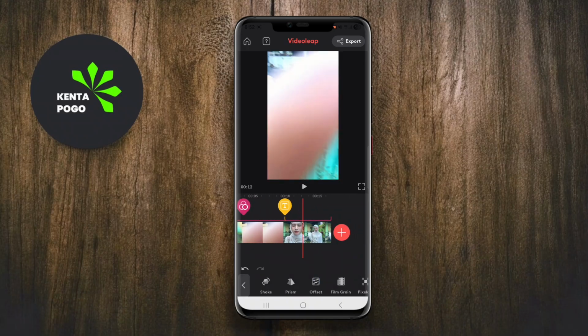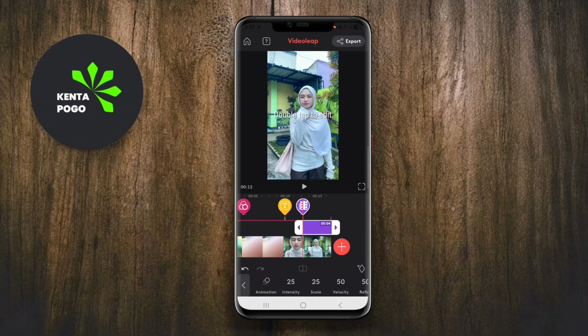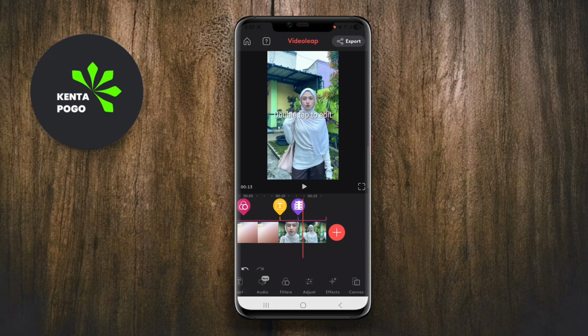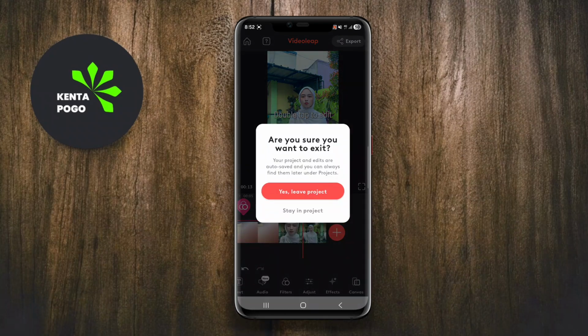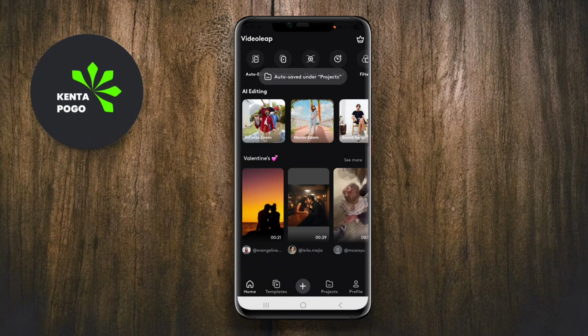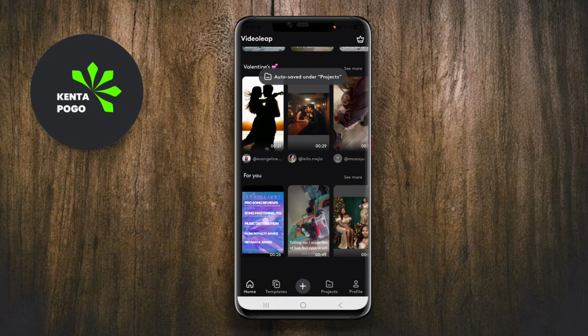over their projects. Whether for social media, professional presentations, or personal projects, Videoleap AI Video Editor provides a powerful and versatile platform for producing stunning videos on Android devices.